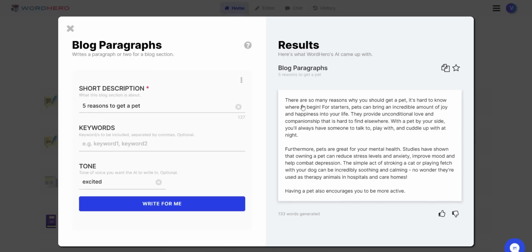So the original is: There are so many reasons why you should get a pet. It's hard to know where to begin. For starters, pets can bring an incredible amount of joy and happiness to your life. They provide unconditional love and companionship that is hard to find elsewhere. With a pet by your side, you'll always have someone to talk to, play with, and cuddle up with at night. That sounds much more readable than the one that was rewritten.